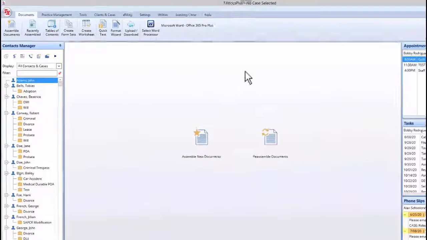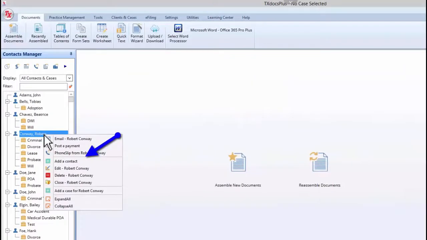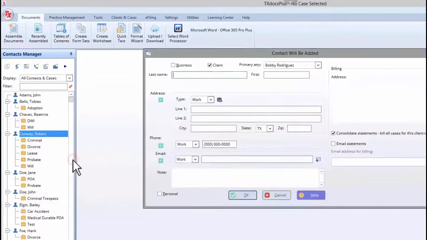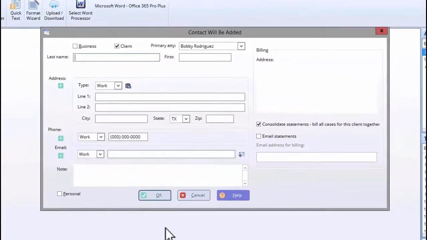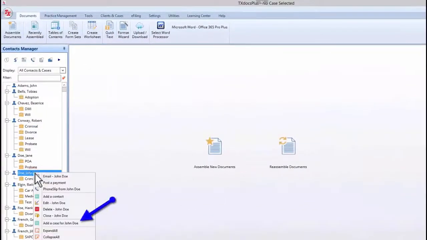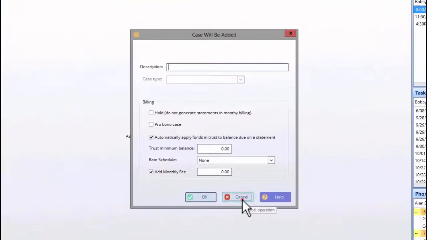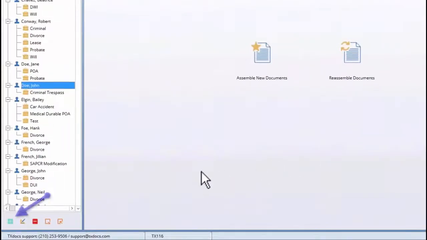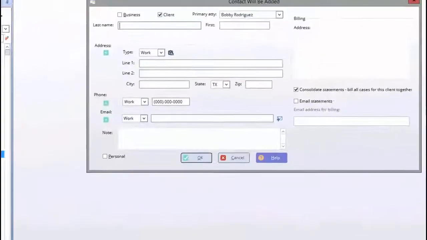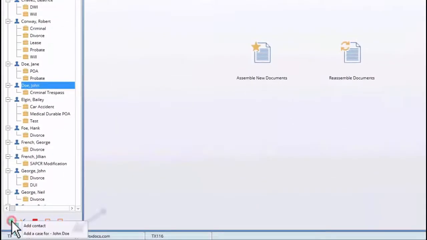If you need to enter a new client case for which to assemble documents, you can either right-click on an existing client to open a menu which will allow you to add a new contact or a new case for the client on which you right-clicked. Or you can click the green plus sign at the bottom of the Contacts Manager to add a new contact or a new case for the client that is highlighted in the Contacts Manager.